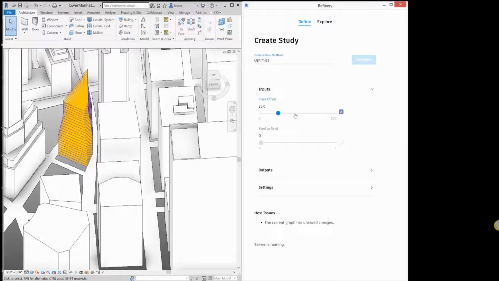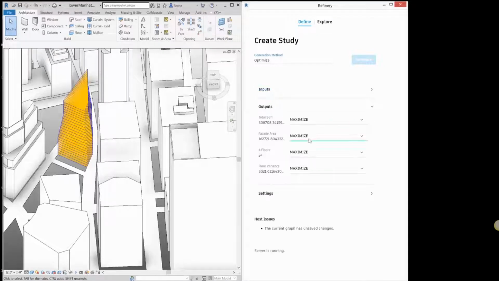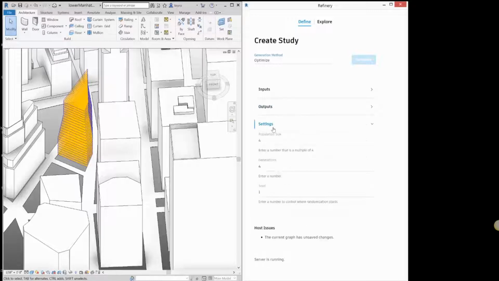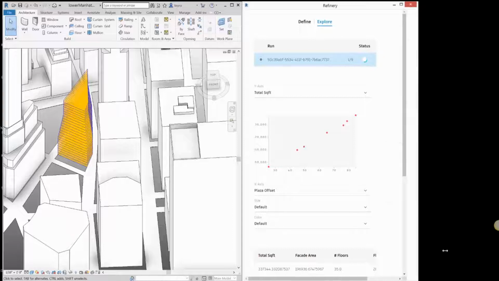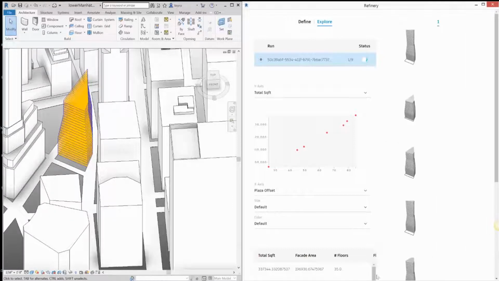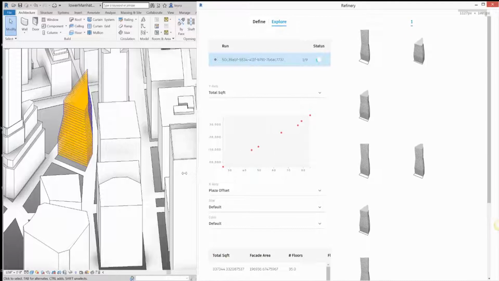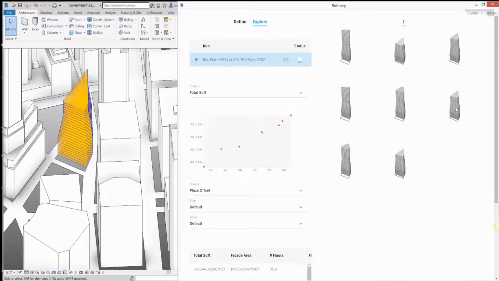Goals are set for outputs such as maximize total square footage, minimize facade area, minimize the number of floors, and minimize the floor variance. We're also able to adjust the population size for generations of the multi-objective optimization. When generated, the resulting study reveals a series of data-driven options with varying forms.